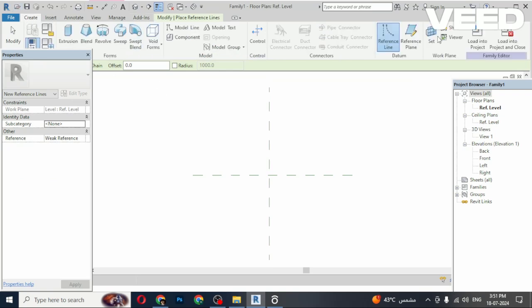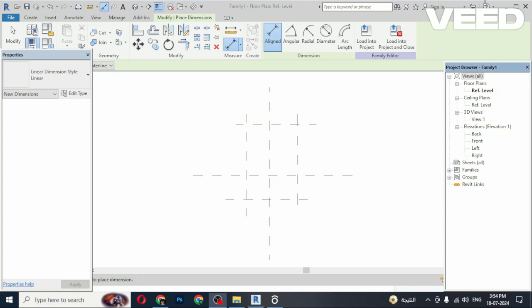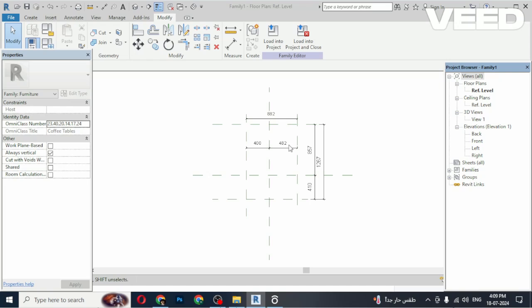Go to Create, pick Reference Plane from here, and create random horizontal and vertical reference planes like this. Once you do this, you have to put dimensions, like this, and one more dimension like this. You can see a dimension of 482 here and 400 here. Similarly, there is a difference between the two dimensions here. Don't worry about this, it doesn't mean anything.